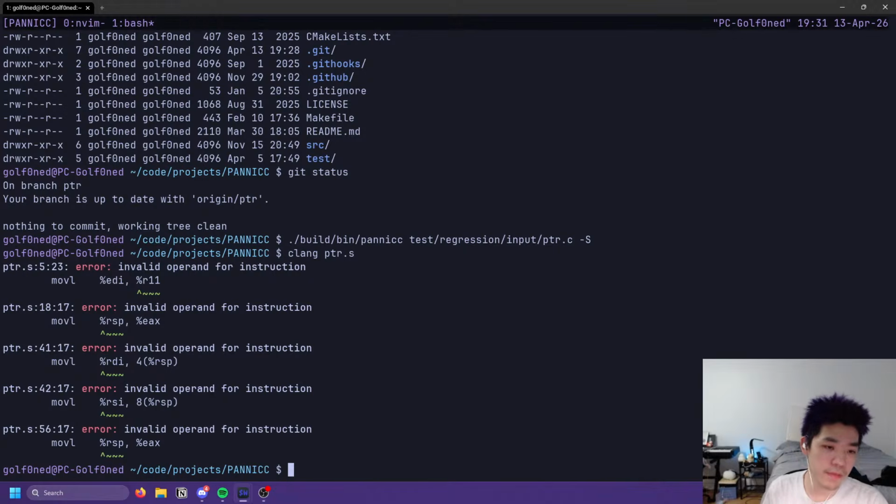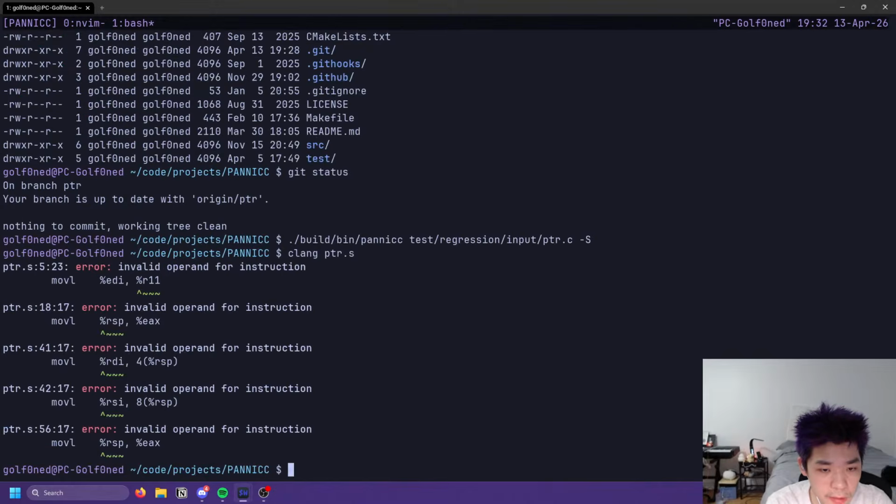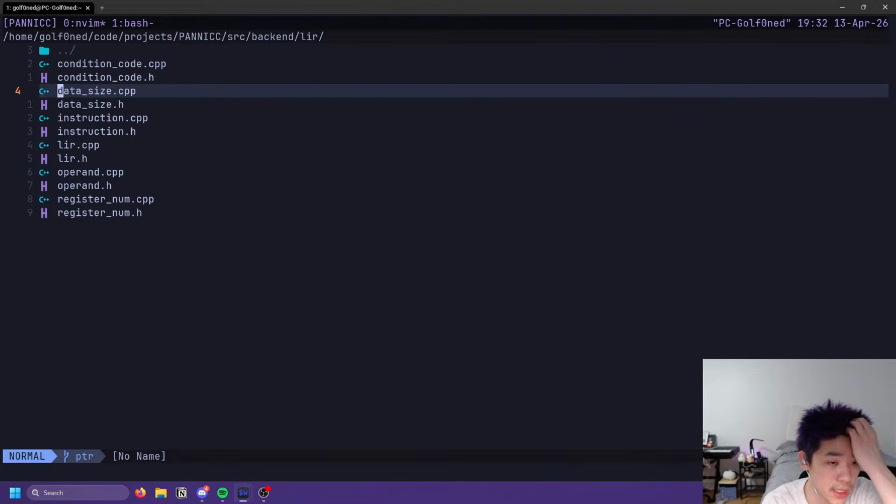Yeah, so there's a couple of operand issues. They're all pertinent to sizes specifically, so we're gonna need to get that sorted out. Let's start with the return one, because I think that's probably the easiest. We just get the size of the variable, or whatever we're returning.